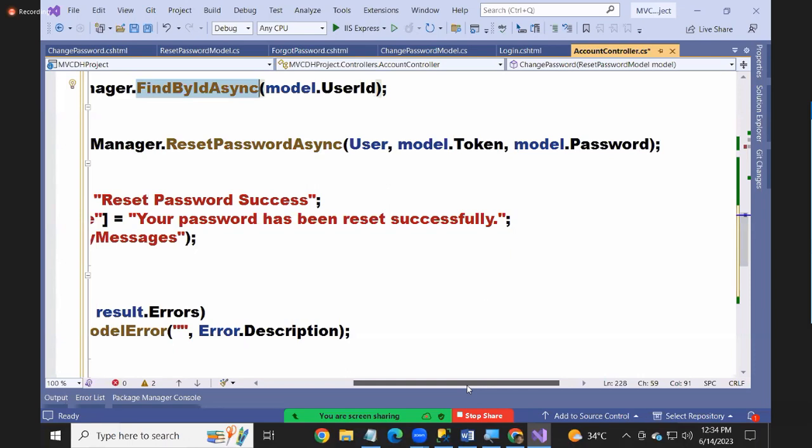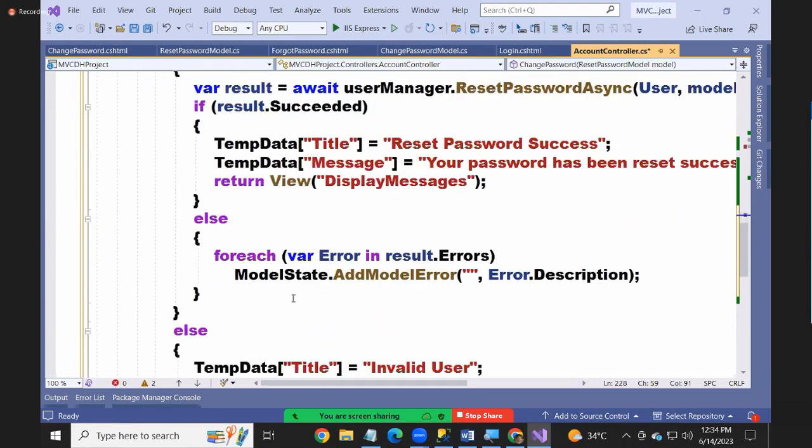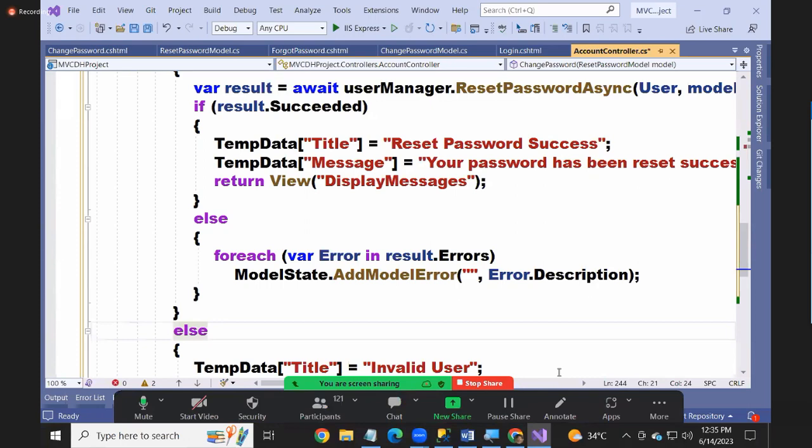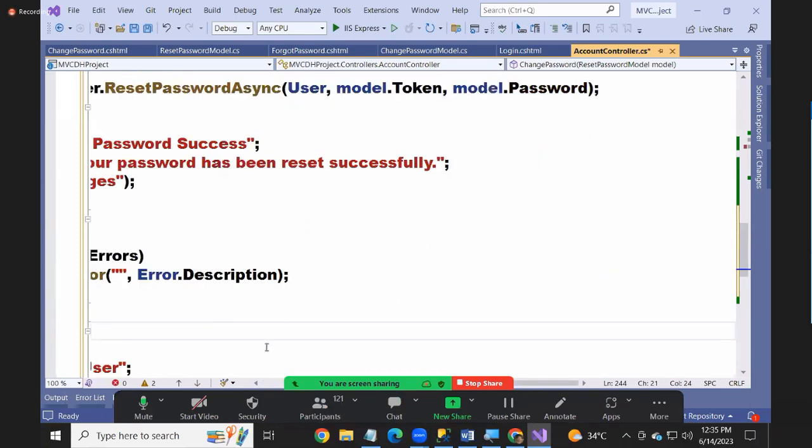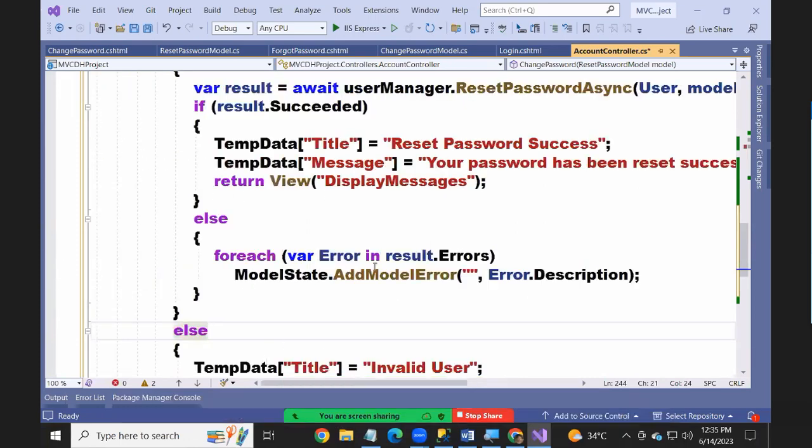Sir, confirm password? No need for confirm password. Why do you want confirm password? Confirm password is only for client-side validation. That's completed now. Okay. User, the token, and the password: you're passing all these three. If it succeeded, reset password is a success, and your password has been reset successfully. Otherwise, it shows the error message back again.